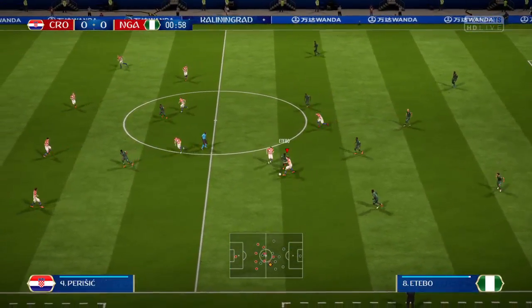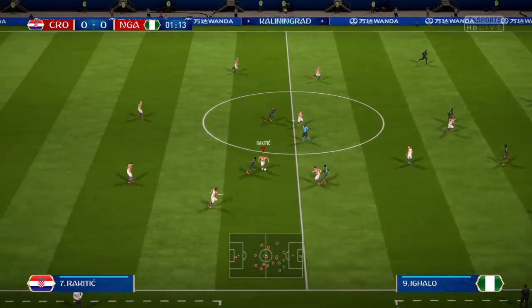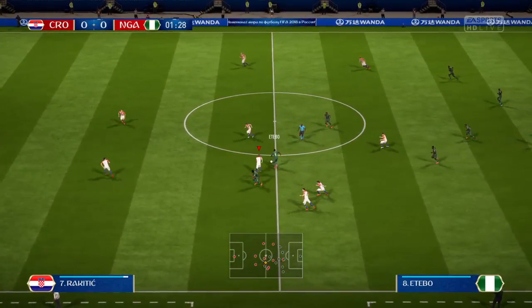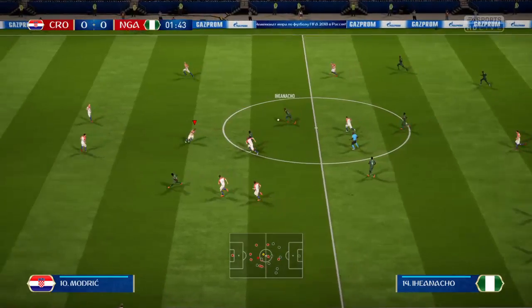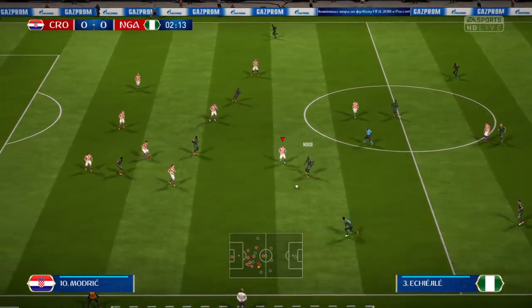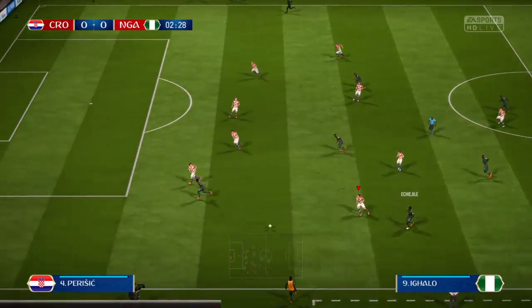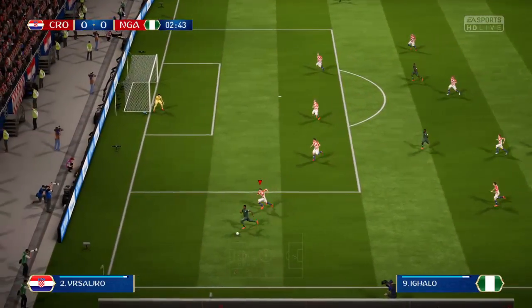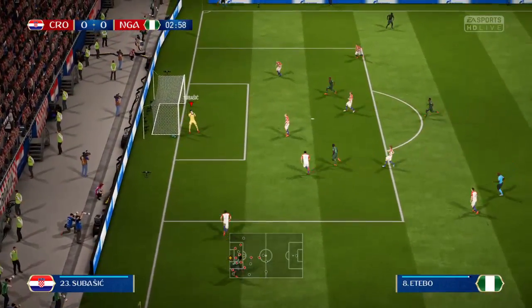of understanding at times. Well, this is the starting lineup for Croatia. Daniel Subasic starts in goal. Ivan Rakitic plays with Luka Modric in the centre of the park. Mario Mandzukic is the main striker today. Here is the team for Nigeria today.